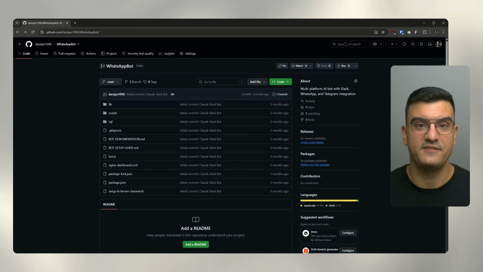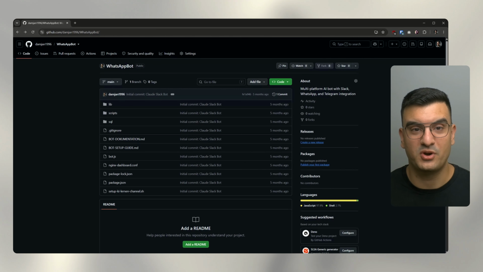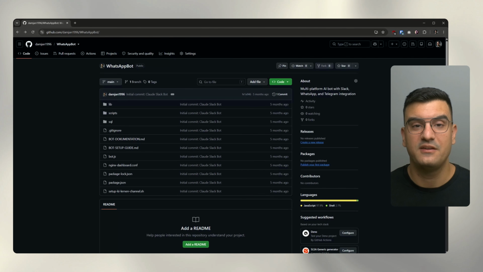The workflow. 5 phases. Phase 1, install the project with Claude Code. Phase 2, the database. Phase 3, configuration and access control. Phase 4, pairing WhatsApp. Phase 5, actually talking to it.